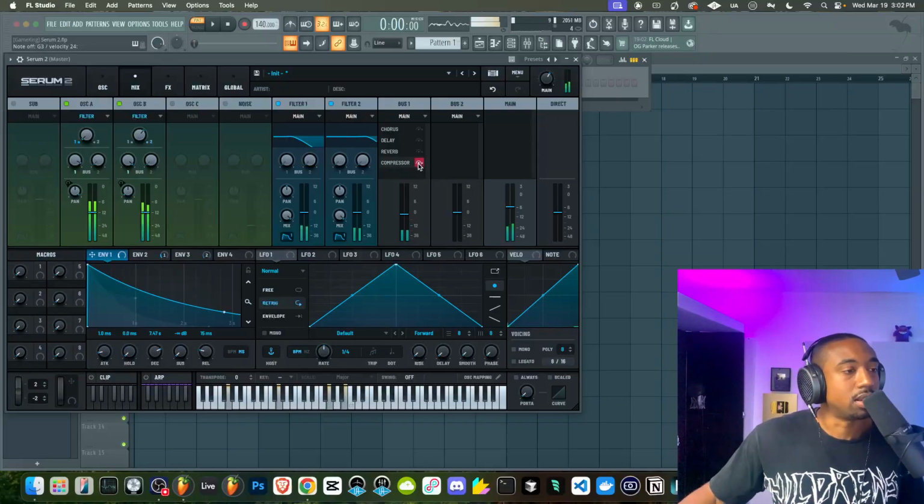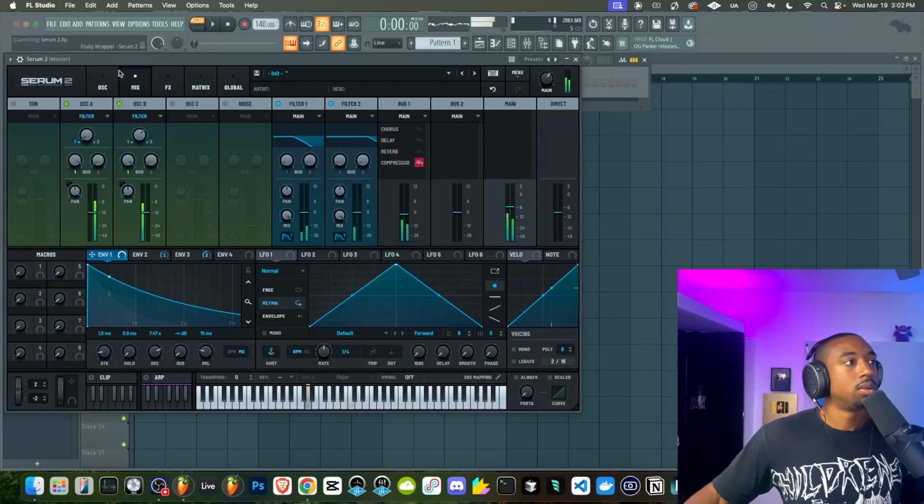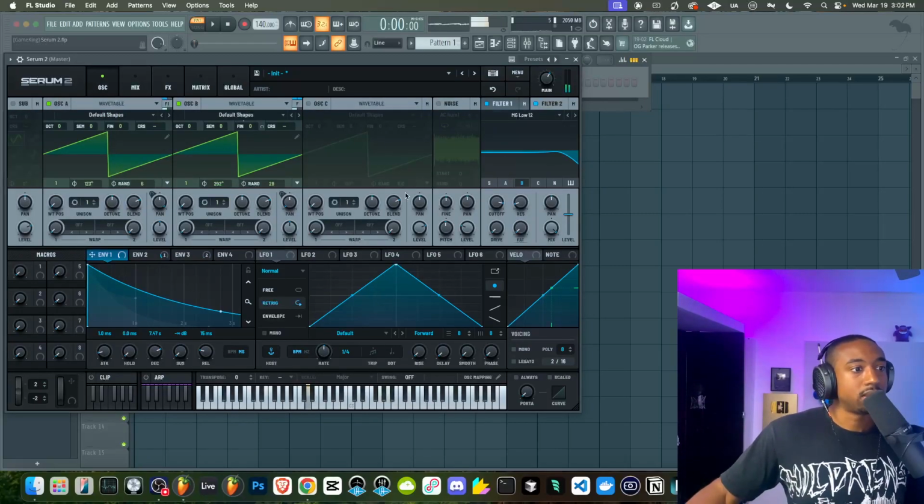Kind of like, I don't like the compressor. So what we can do now is just left click to turn off the effects, which is a very fast workflow. What else is there to do for the sound?